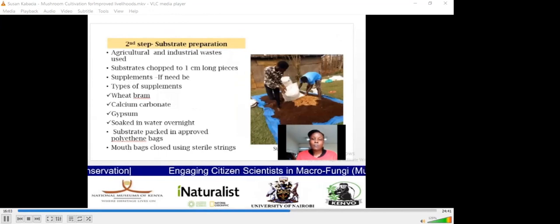And the substrates should be prepared in a way that they are of good size in terms of the pieces that are used. And at the same time, this substrate is usually supplemented. And some of the supplements that are normally added to the substrates so that we can have a higher yield is like use of wheat bran or the calcium carbonate to regulate the pH, the gypsum for conditioning the substrates, which are soaked in water overnight.